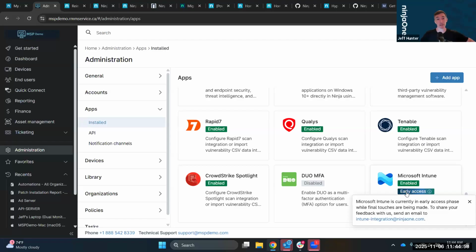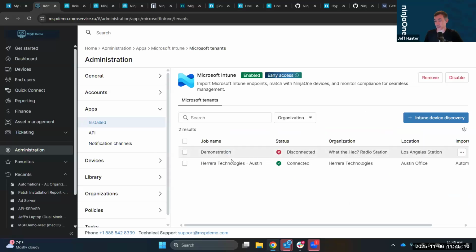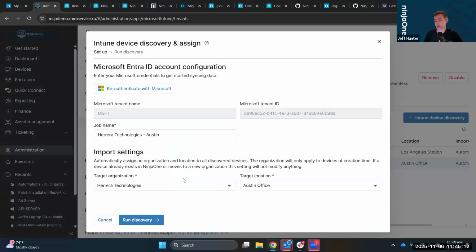Michael says, as an MSP, do I need to connect each tenant of each of my customers one-to-one for Intune discovery? Yes, you do. You do need to connect to each of the tenants individually. That is because the way the mapping works here is that when we set up this mapping, we map to an organization and to a location. So each tenant does have to go into the specific organization and location that you want it to go to.